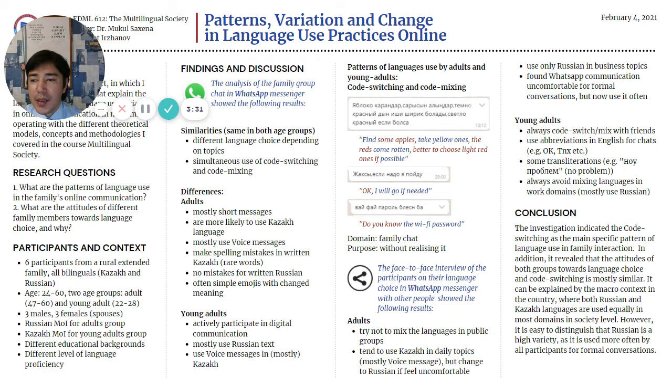it is in cases when they try to explain broader things with simple words, or just to speak, to communicate faster. And there are some patterns of language used by adults and young adults, especially code switching and code mixing, and that was my focus.